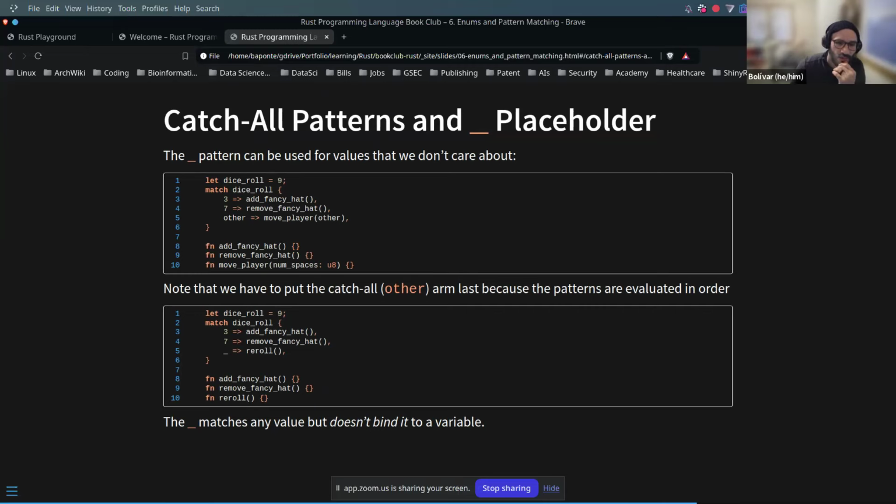So we have a way of saying, hey, we're going to roll the dice, and when you get 3, you're going to execute this function. When you get 7, you're going to execute that, and then any other. So we just write other, we move player, right? And move player is this function here. So that's one way, and the other way is to put an underscore, right? So it catches all the cases that are not these two.